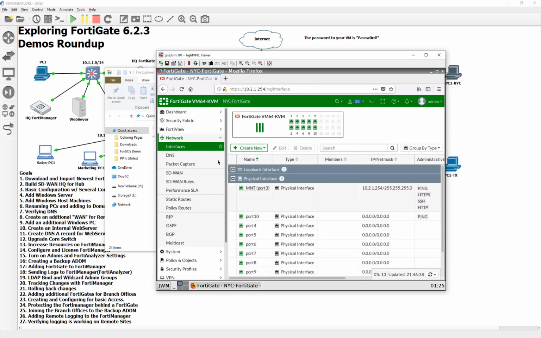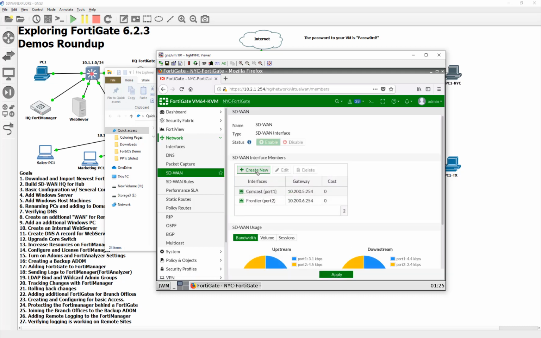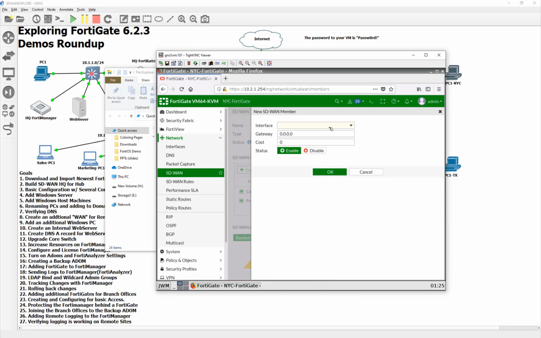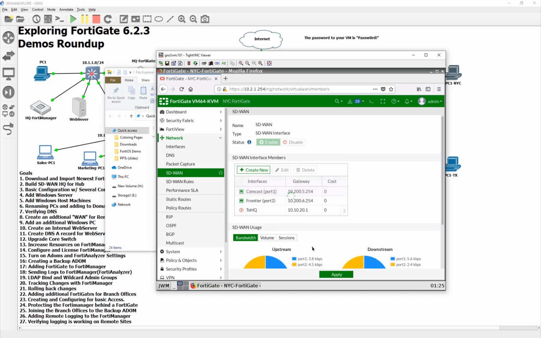Nice. And then after that, we have to add it back into the SD-WAN. So, all right, here we go. To HQ, right? And we're going to pass it off to 10.10.20.1 and hit OK. And believe it or not, that should be enough to get started.